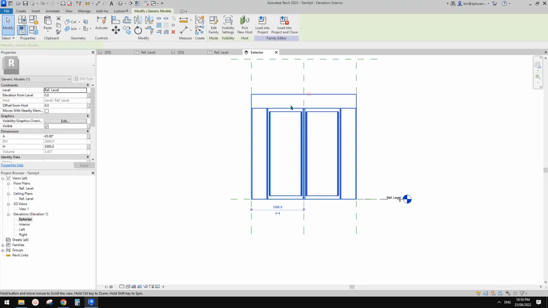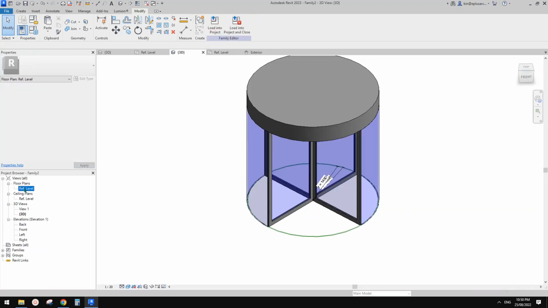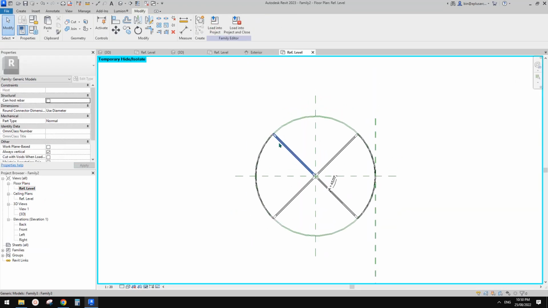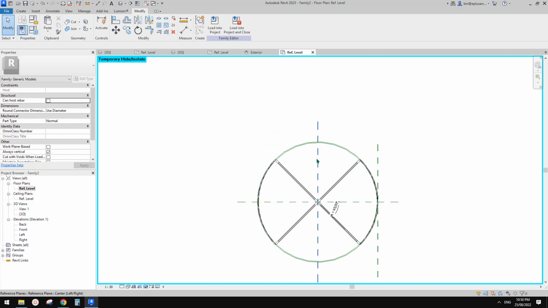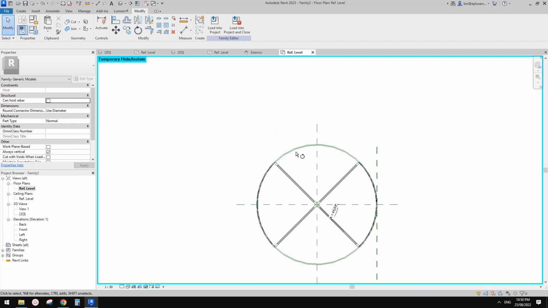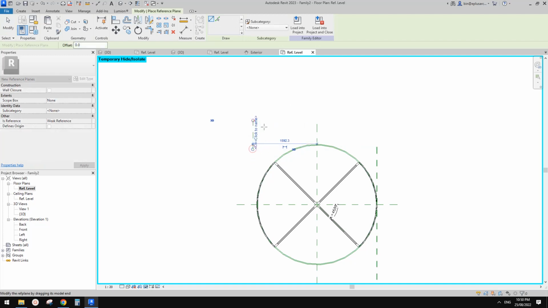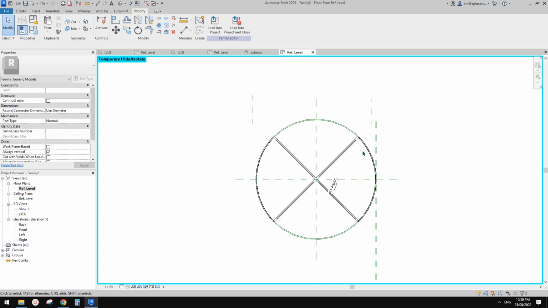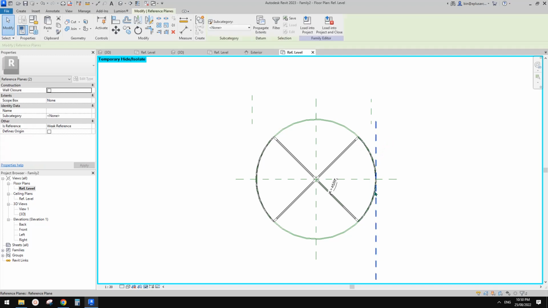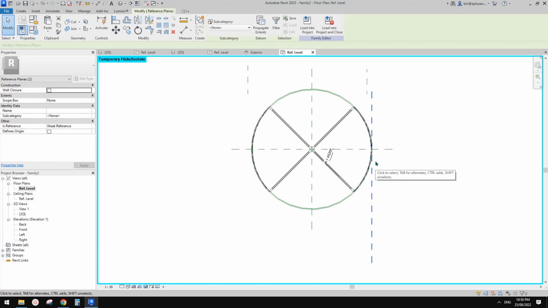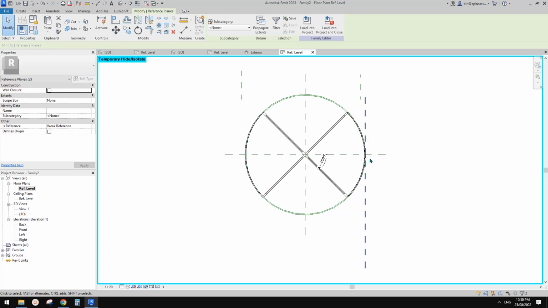Okay, so let's go edit family. First let's create the radius or the width. For the width we need a reference plane, draw it like this. And also these two, I think these two are for the profile of the revolve.